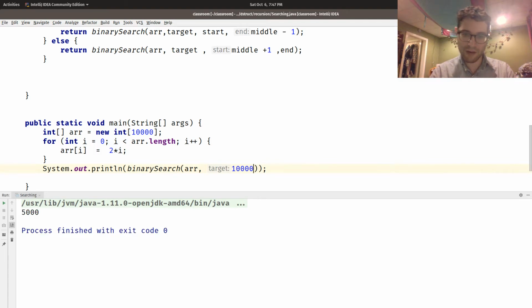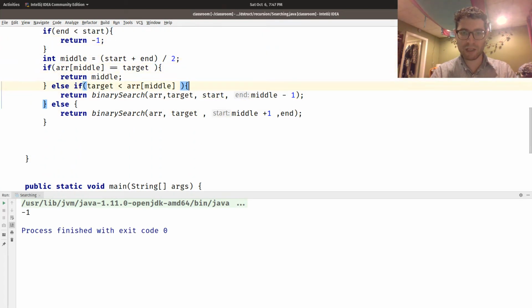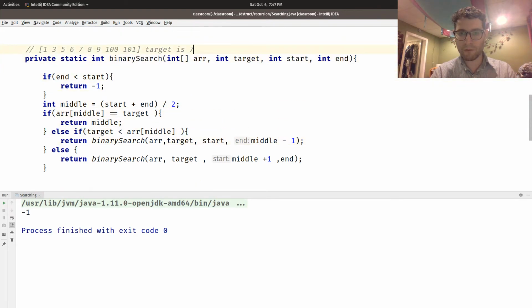Pretty close in the center, right? If we search for an odd number, 1001, it's going to return -1. And the reason for that is eventually, once we get down to our last item, we're going to either subtract 1 from middle or add 1 to middle from one of the ends, and if we are down to one item, start and end will be the same.